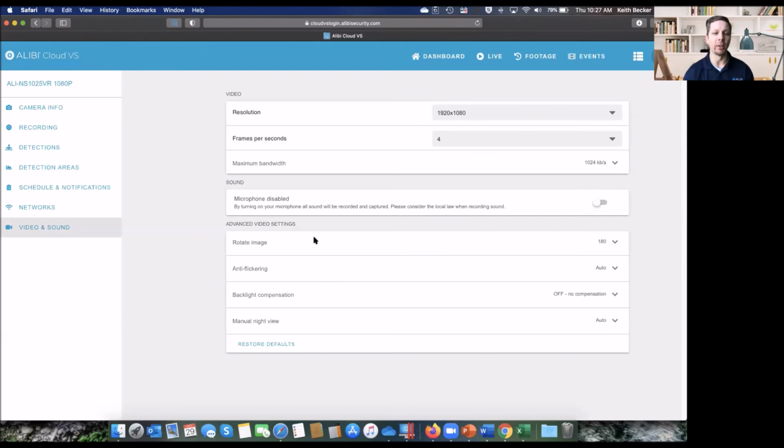So we tried to make it as uniform as possible. That way, as people migrate into it, there's not a huge learning curve, and you get all the same benefits that you did from past software.